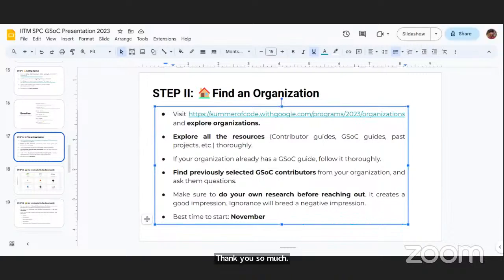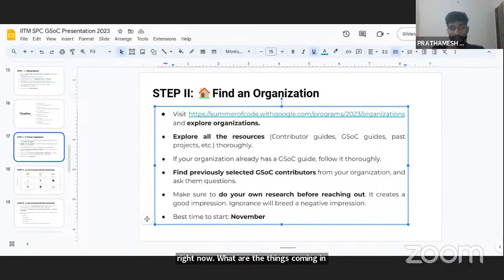As someone who's participated in GSoC in previous years as well, I'm very curious as to what are the shifts in technology you're observing right now? What are the things coming in? What are the things going out? Okay, that's an interesting question. First of all, I haven't been into GSoC for that long. I joined in 2022 and now it's 2023.